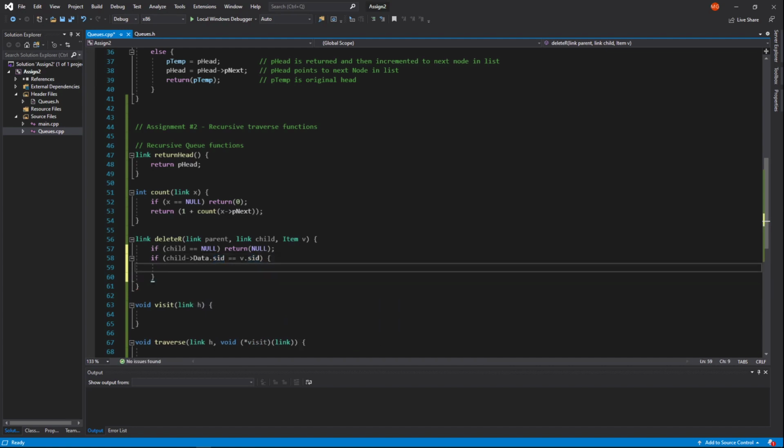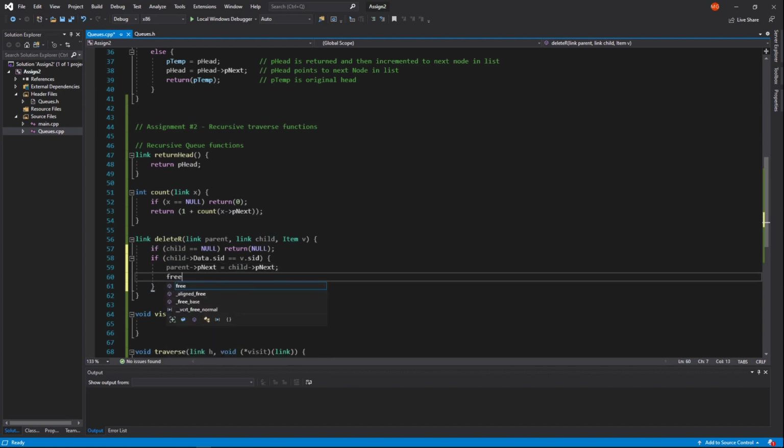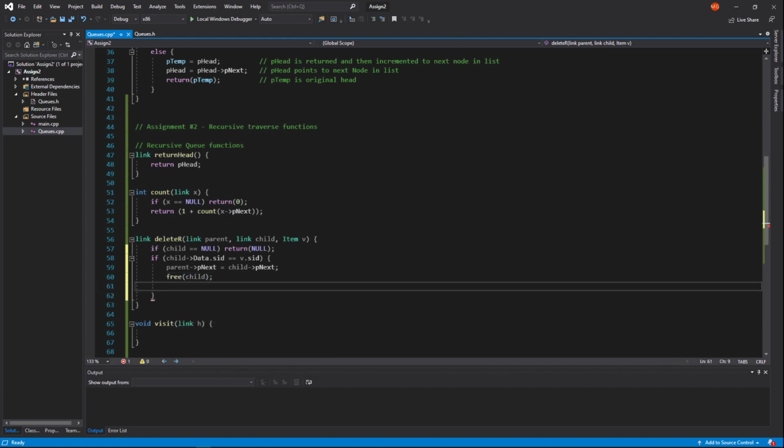then we're going to go through the steps, right? Wherever the parent's p next is going to be equal to the child's p next. We're basically going to delete the child, right? Free the child. And then we're going to call delete R to go to the next one.